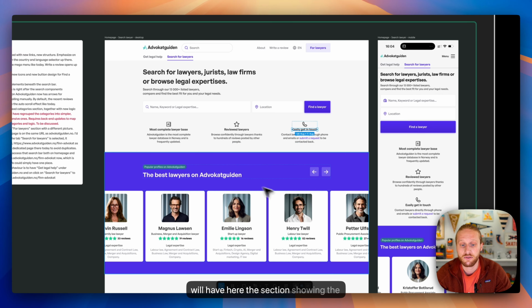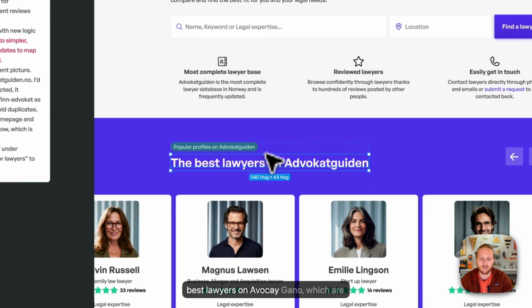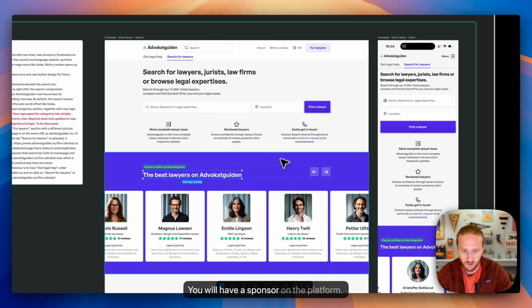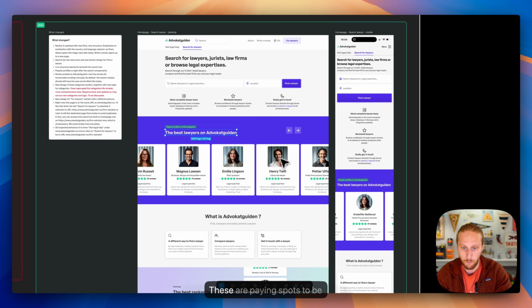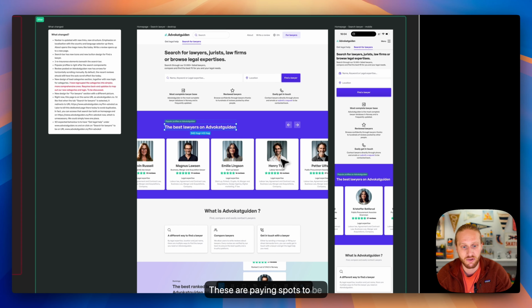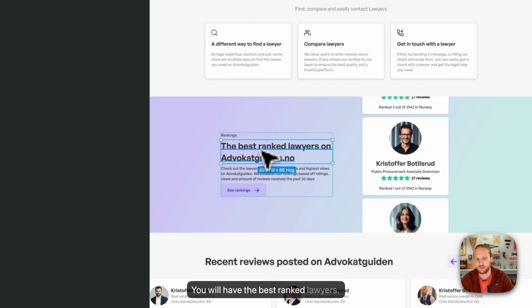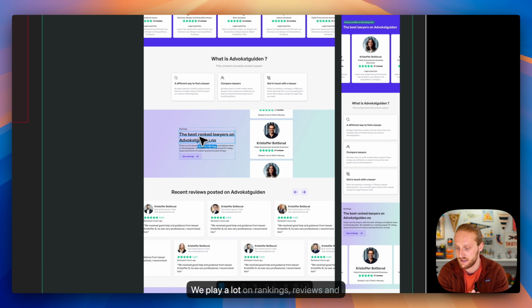And you will have here the section showing the best lawyers on Advokatguiden, which are like the featured lawyers we have sponsored on the platform. So these are paying spots, just to be transparent. And then you will have the best ranked lawyers, because we play a lot on rankings, reviews, and views in general to define the rankings of lawyers, like who is number one, who's number two, who's number three, just to gamify the platform a little bit, if I could say.